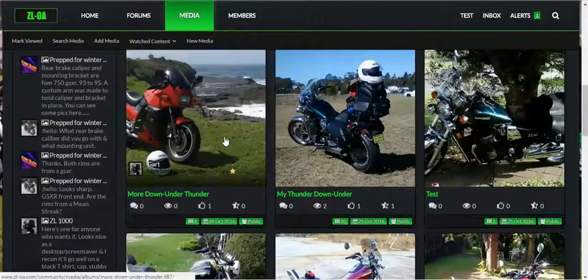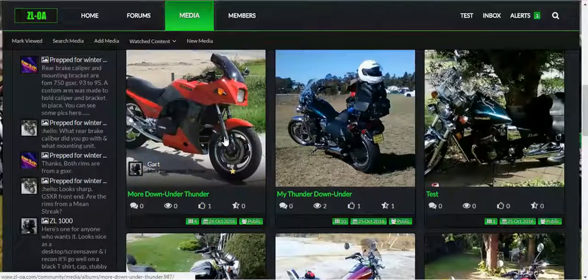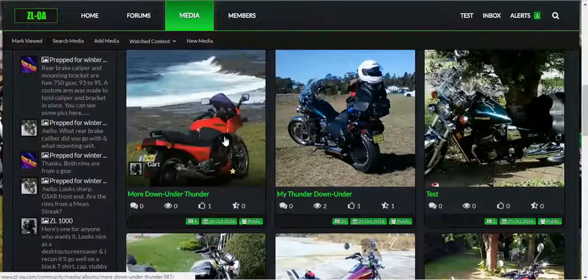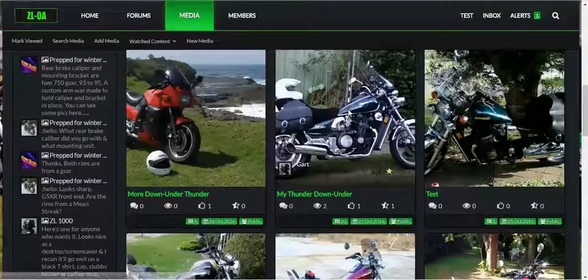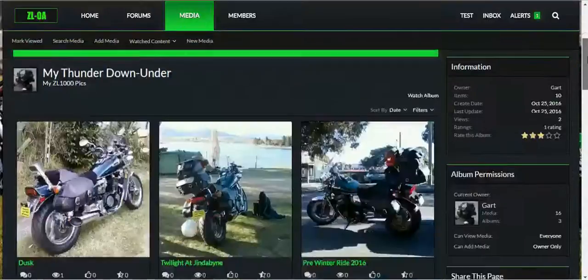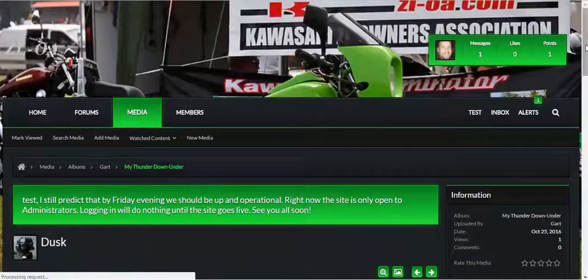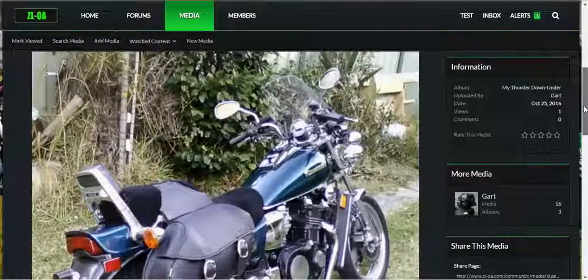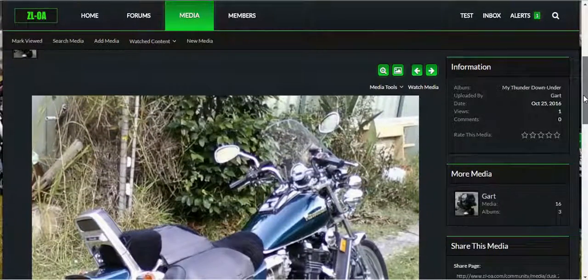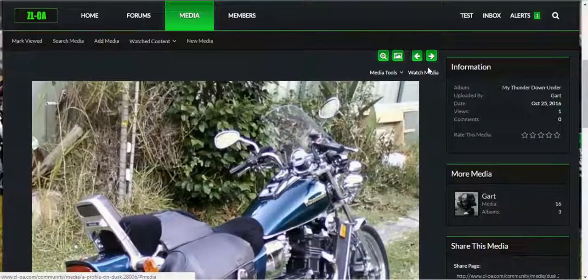Here's another example. 4 different pictures in this one. Again, thanks, Gart, for letting us use your photos in the video here. So that's awesome. Go inside here, and we can click on one of the photos. Look at that. That's great. And we can sit here and hit next.